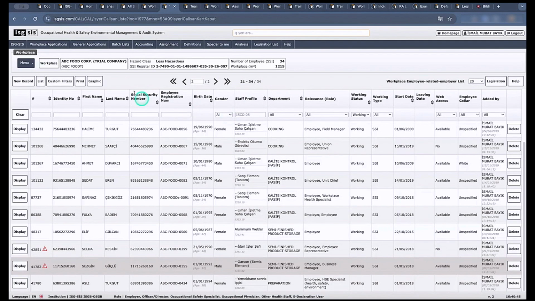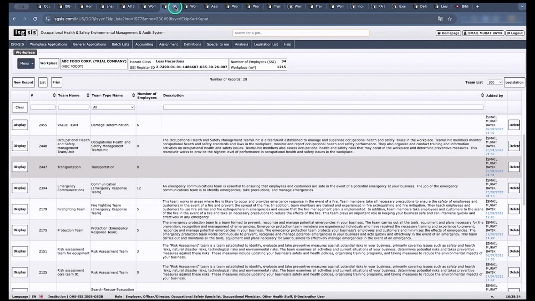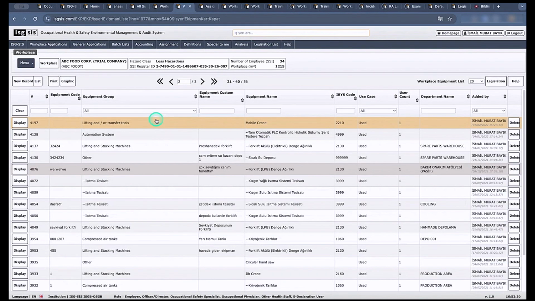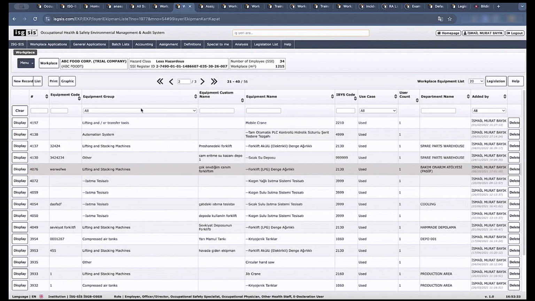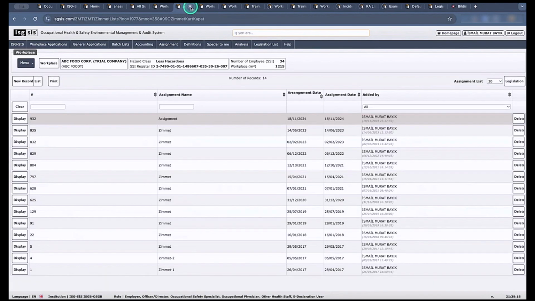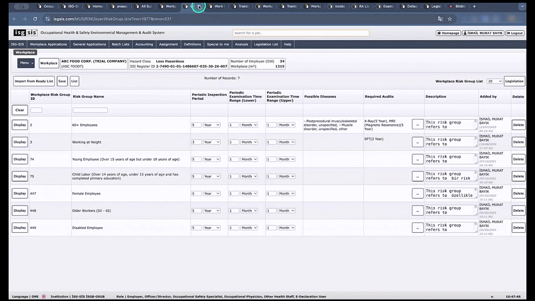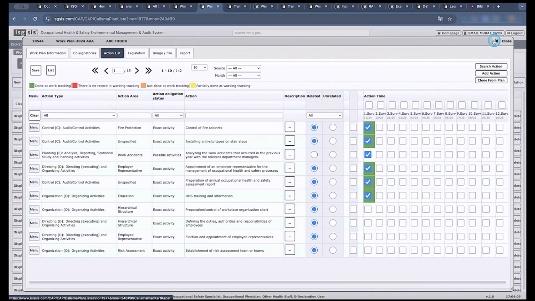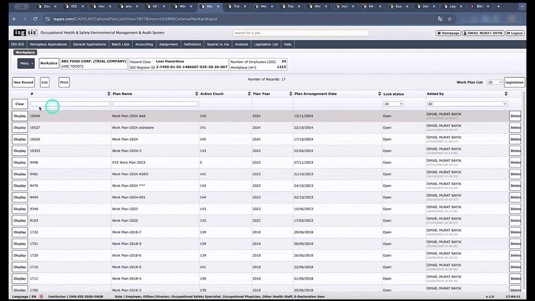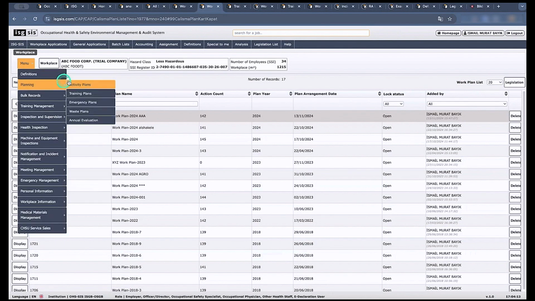This is how our personnel list looks. Now let me close these. You can open multiple windows at the same time and work on many modules simultaneously on the screen. The system is web-based. Where is this? This is our risk group list. Let's close it. Where is this? The annual activity plan section. From here, we start the planning process.